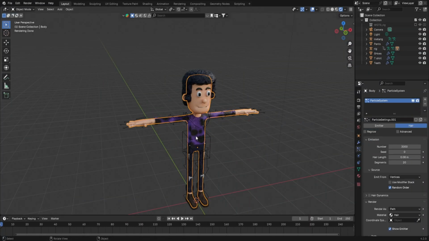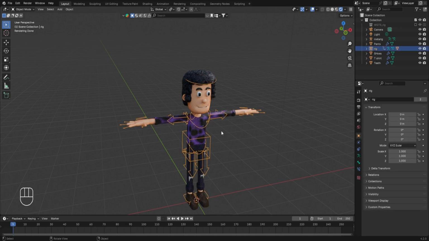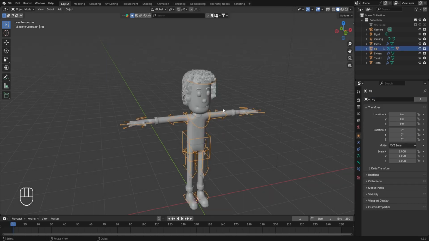So starting from chapter number 70, we created this 3D character, then we even created a final rig for this character that we'll use for character rigging and the animation.